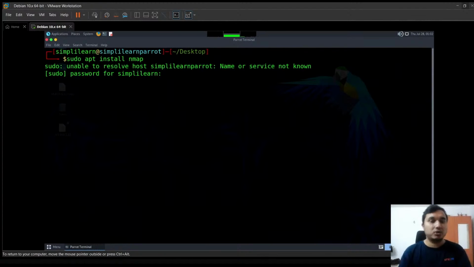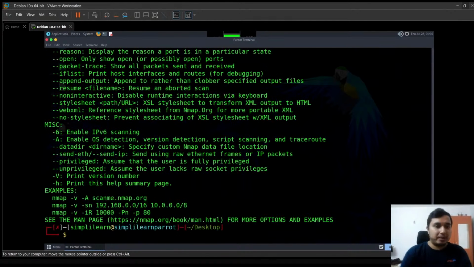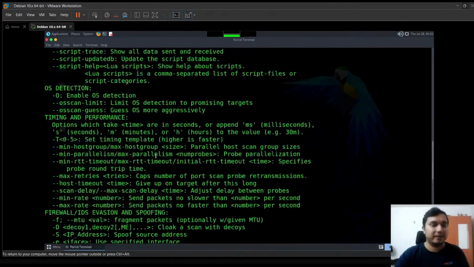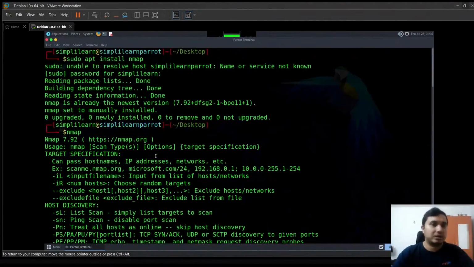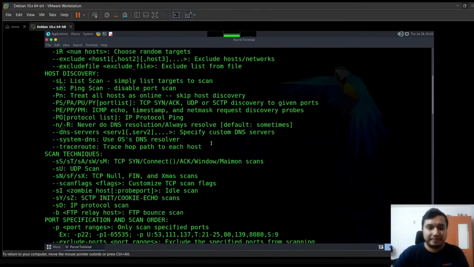So you're just going to be using sudo apt install nmap. If you give your administrator password here, it's going to see that nmap is set to manually install and it is already the newest version. If you do not have nmap in your distribution, it's going to install the necessary package files. If I just use the nmap command, you can see some help lines where it basically says what kind of flags you can use, what are some of the most common commands, the version, etc. It gives a small sample for the usage of nmap.